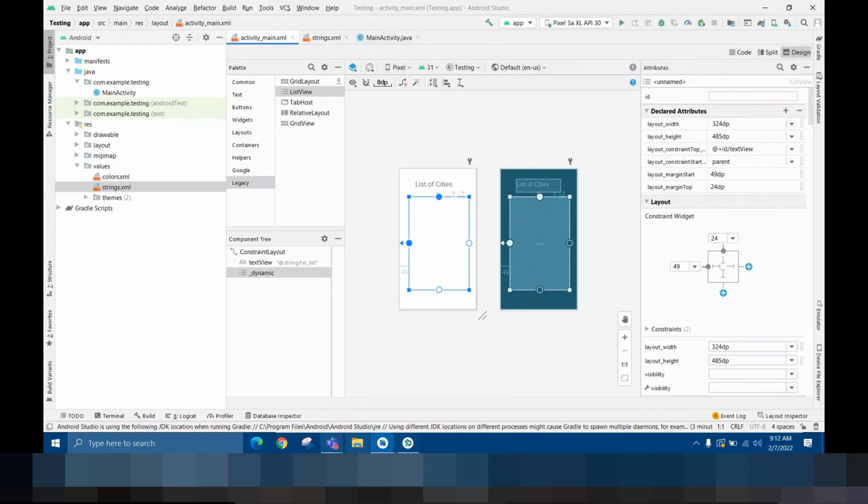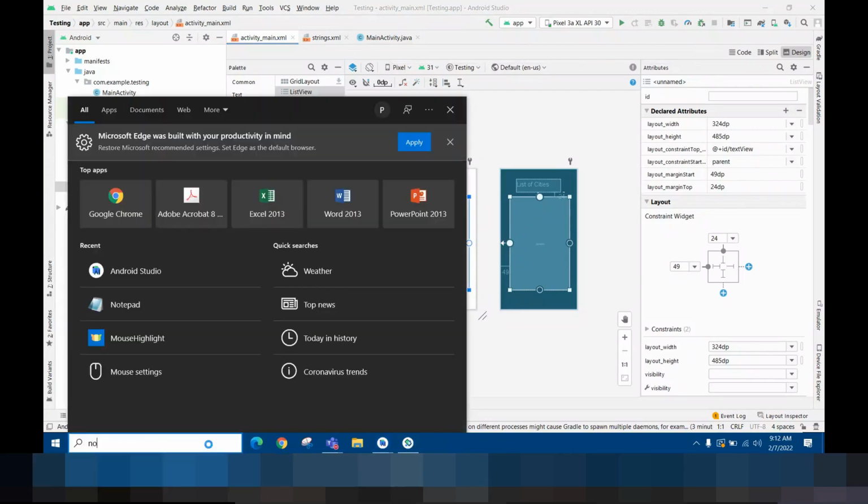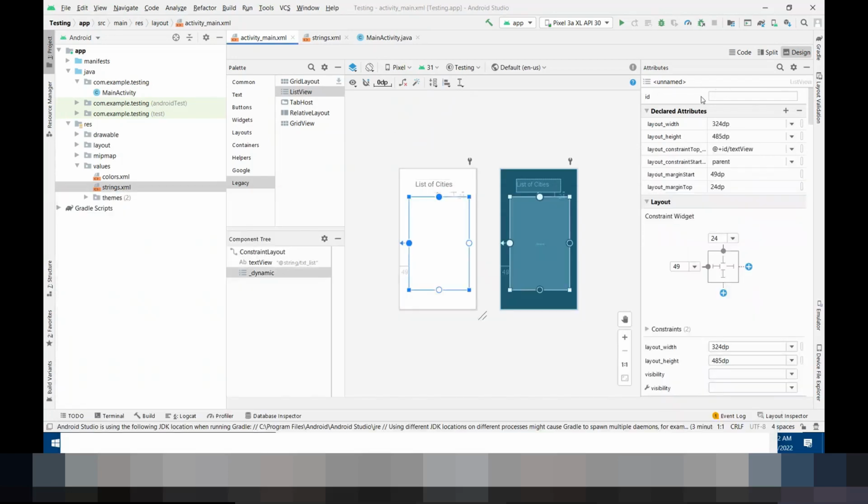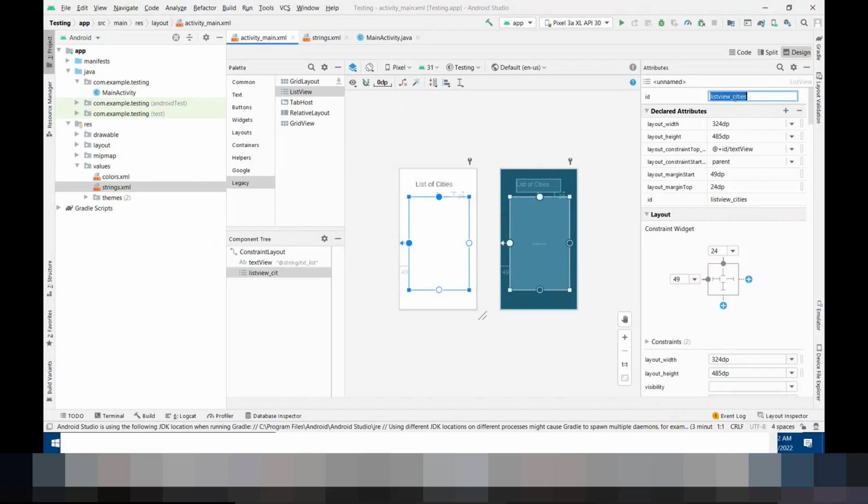Now, hold on a second. Okay, fine. For this list we have to give one name. By default the ID will be empty, as you can see here, so I have to give a name. I'm going to give that name. The same name will be used in the Java code to create a connection between the design part and the coding part.